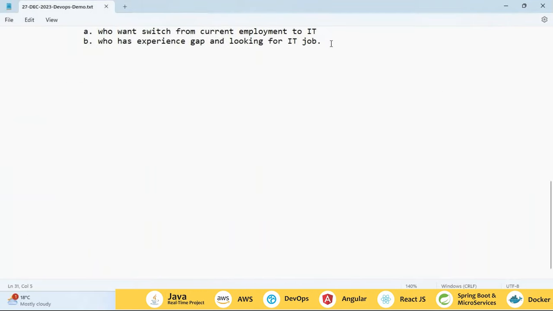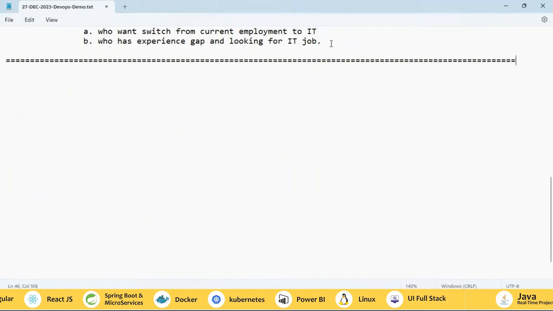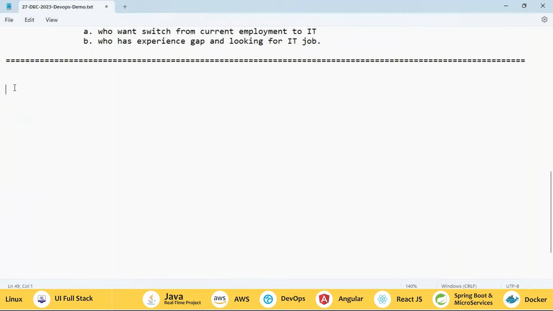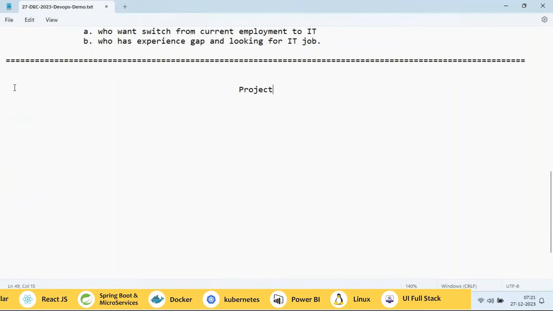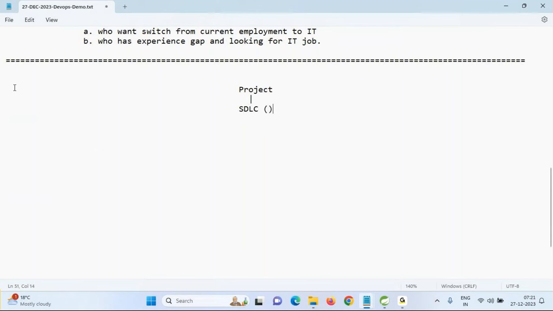Let's see, team, now. Before we start, team, first let me explain, team. In real time, what happens, team? Now, please try to understand. For every project, team, in your real-time, they will follow the SDLC. SDLC stands for Software Development Lifecycle.